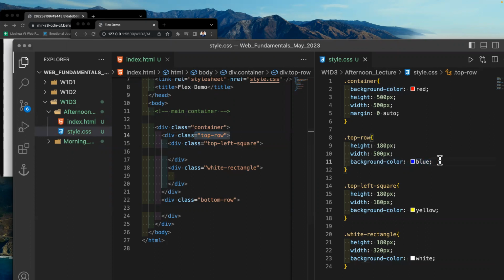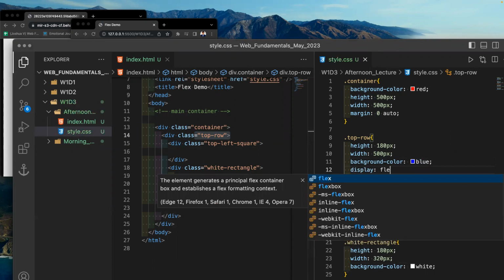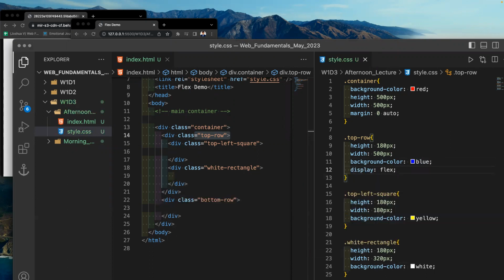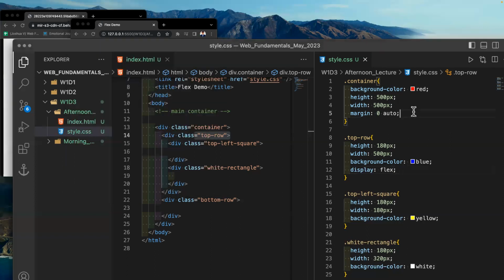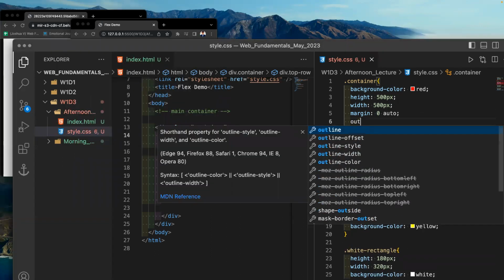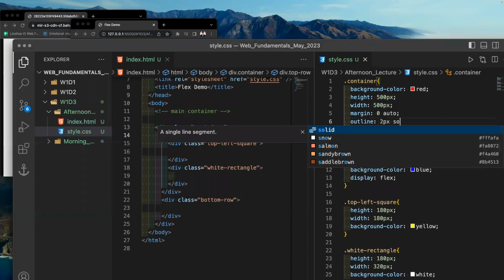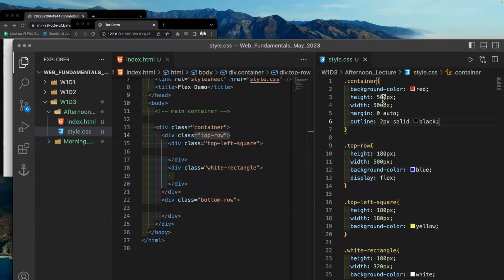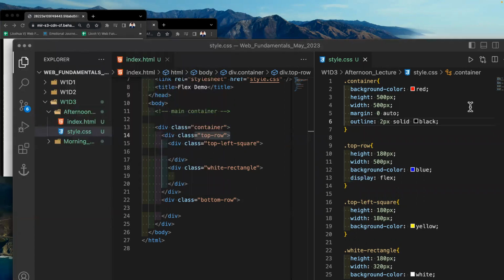So if we say display flex, now we have the white up here. And we want a border around our whole container. So we're going to say outline 2 pixels, solid black. Okay, so we want to make it more than 2 pixels. Let's make it 12.